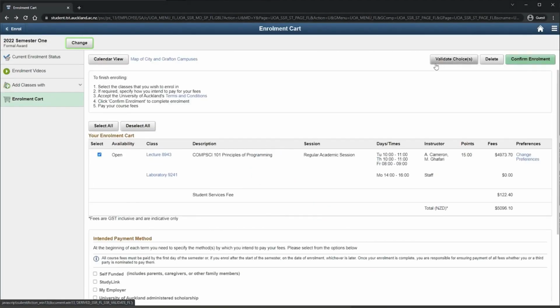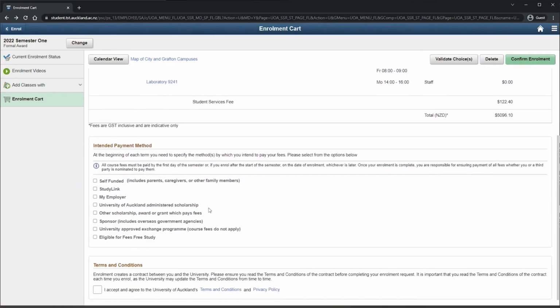Select all courses you are wanting to enrol into and accept the terms and conditions. Click the Enroll button to finish enrolling.